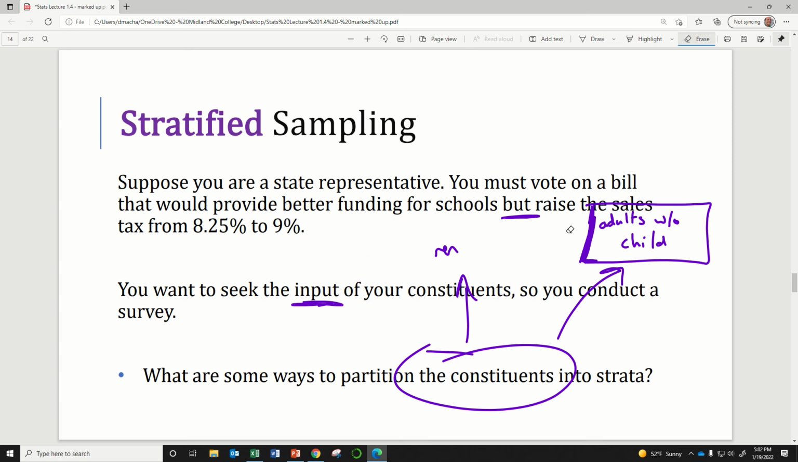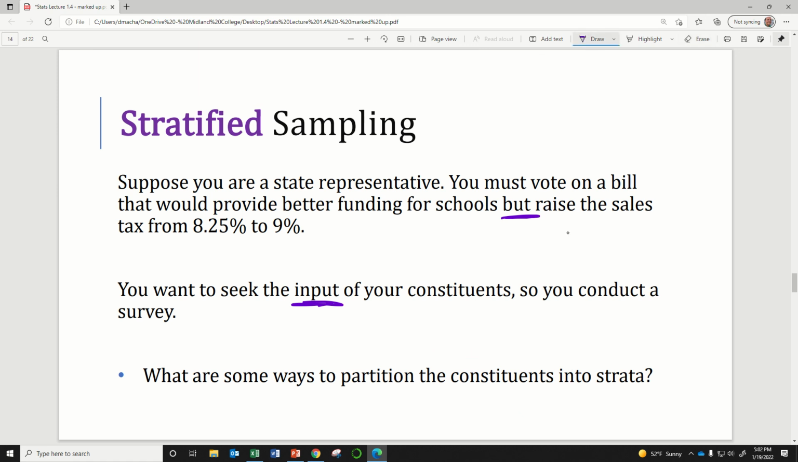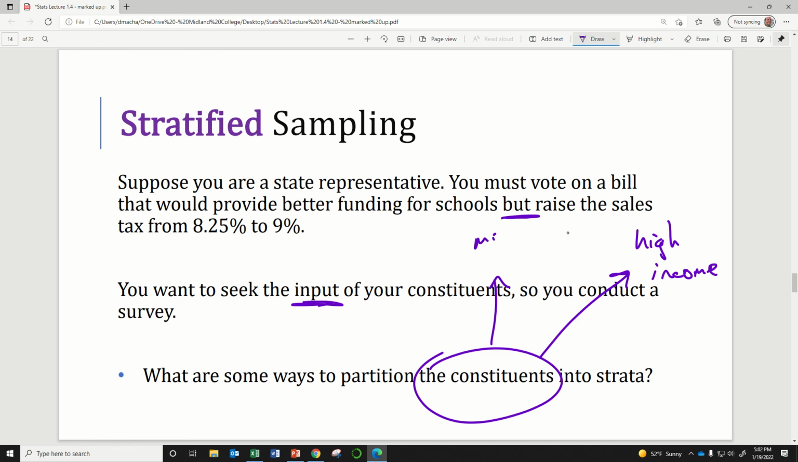Another way to stratify might be by income, right? So people with a really large income, maybe they think to themselves, oh, well, I can afford the additional sales tax. And so they're more likely to vote for increased funding for schools. Whereas if you have middle income respondents or lower income respondents, maybe they're more likely to say, well, I can't afford the tax hike. And so I'm more likely to just say, well, keep school funding the same. So that would be a way to stratify or partition your population into non-overlapping groups that might respond the same.